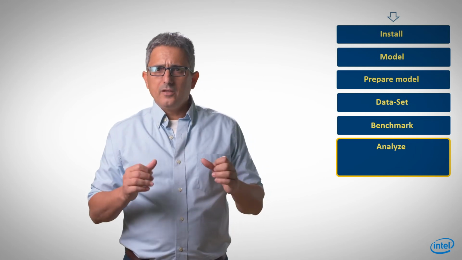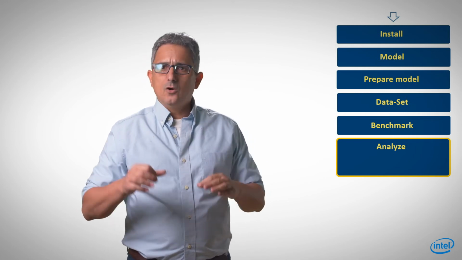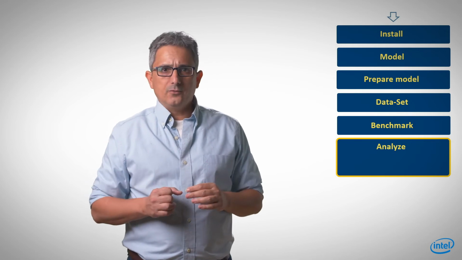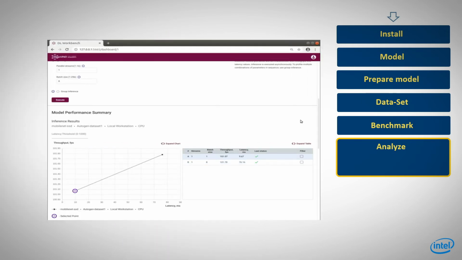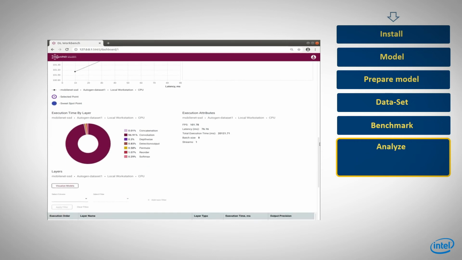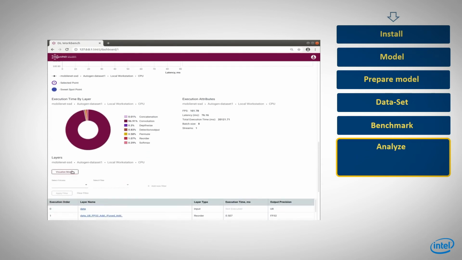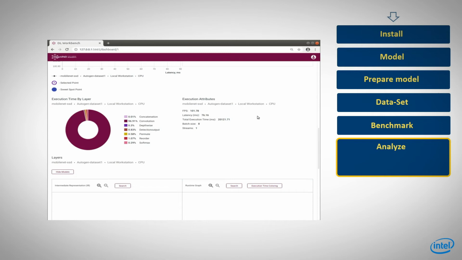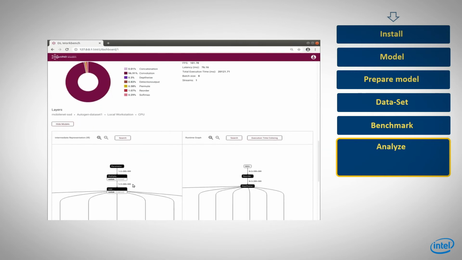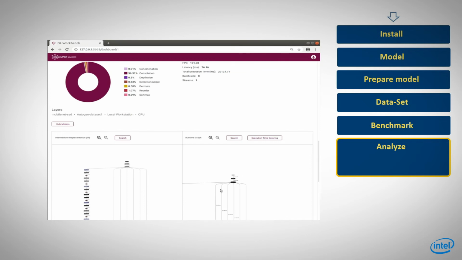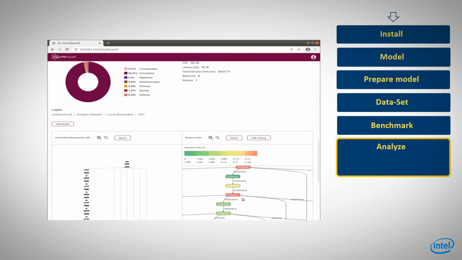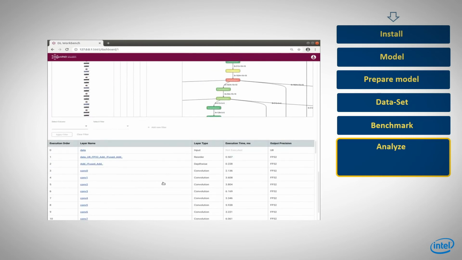We have a few tools that will give you insights on the performance of your neural network. We can choose one of the performance points, explore the execution time by layers, and we can visualize the model. Here is how the IR graph looks like. And here is how the runtime graph, the actual execution graph, looks like. We can also color code it to easily detect which layers took more time to execute. And I have here a table of all the layers.